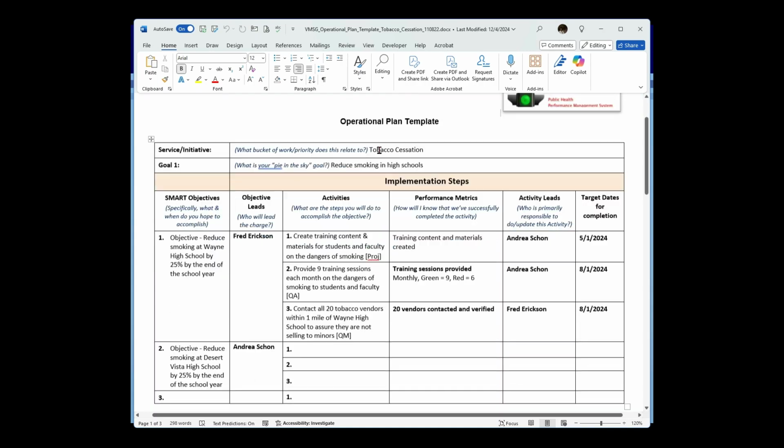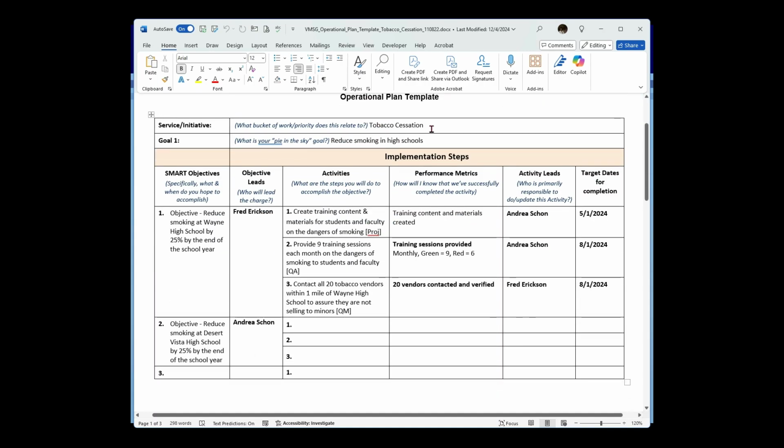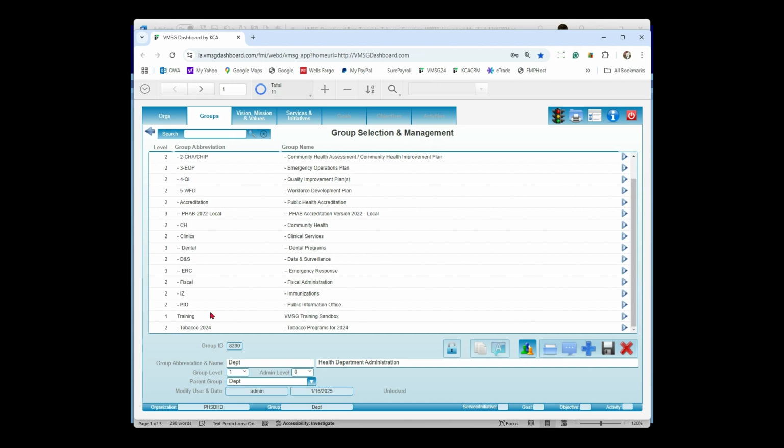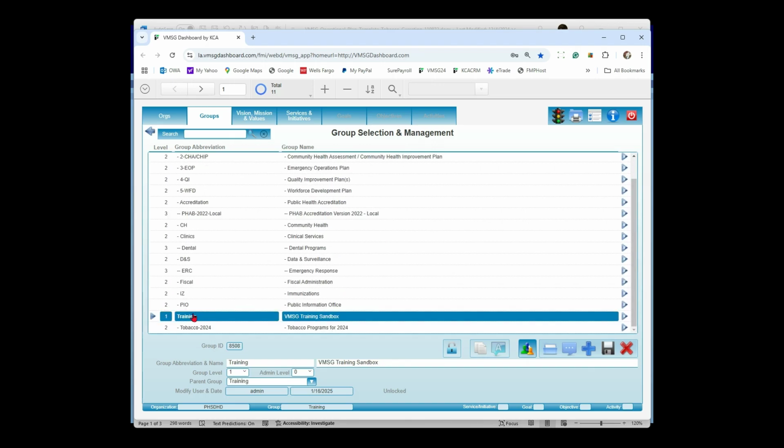So what we're going to do now is we're going to take this operational plan and we're going to put it into your dashboard. So let me go back to your dashboard. Down at the bottom of the dashboard, you'll see there's a training group. And then under the training group, there's a Tobacco 2024 group. So these are the training group. You can notice that the training group is a level 1 reporting to itself. So it's kind of out of the flow here. But this is where I'd like you guys to go in and enter your operational plans.